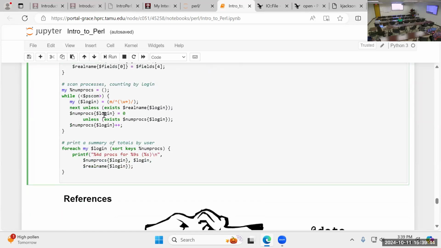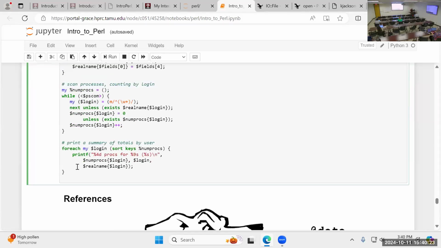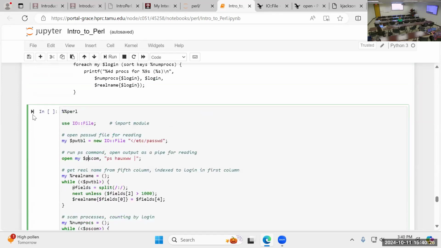And then I want to initialize it to 0 unless it already exists. If the number of processes were already started, then I'm going to add 1 to it. I always add 1 to it, but I have to initialize it to 0 if it doesn't exist yet. So this tests to see, does this exist? If I've encountered this user before. If I haven't, then I have to initialize it to 0. And after that point, I just keep adding 1 every time I hit a process that user is running. Okay, and then I just print out a list of all of the users, their names, and the number of processes they have running.